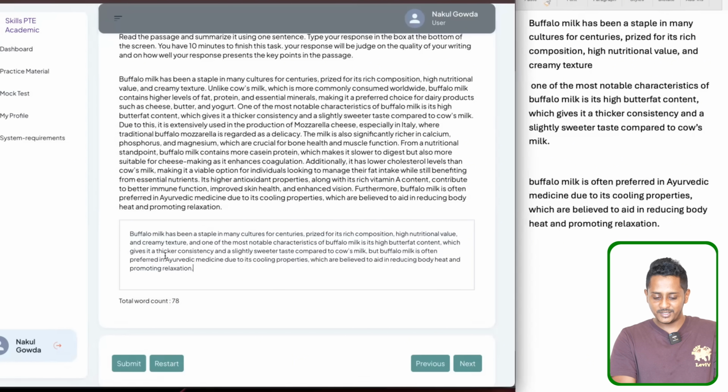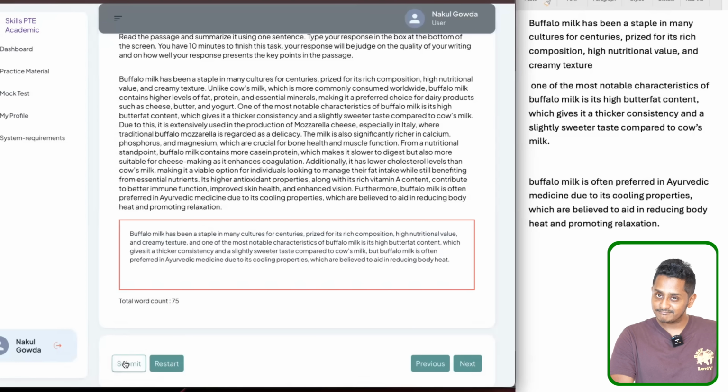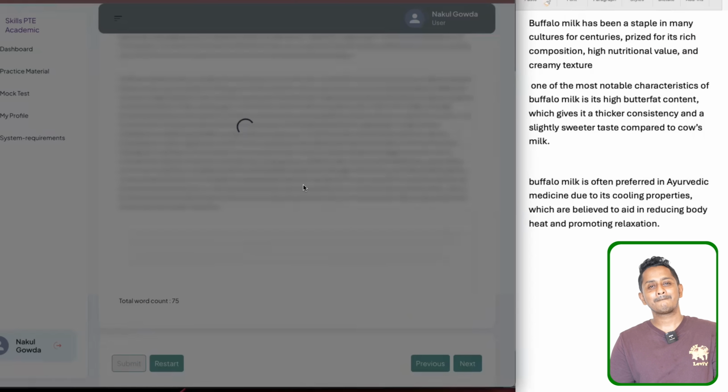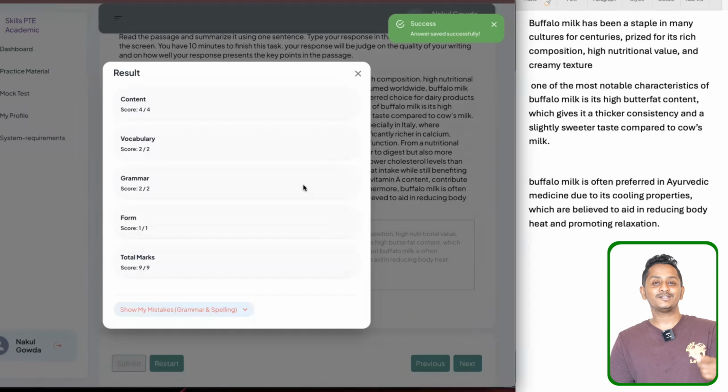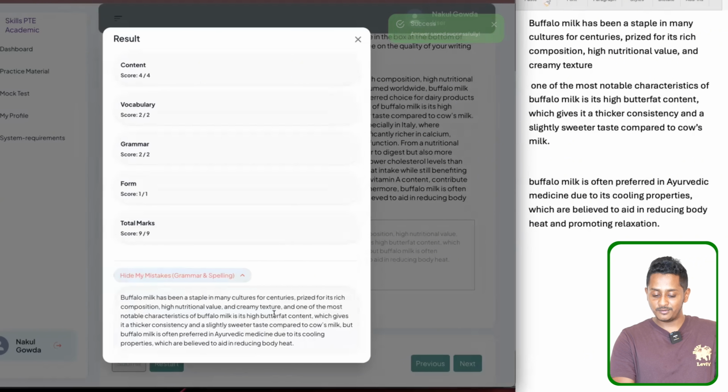Milk is often preferred in Ayurvedic medicine due to its cooling properties, which are believed to aid in reducing body heat and promoting, and is an additional information. So I'll just remove this. This would come to 75 words. I'm just submitting it. Now it is 4 out of 4, 2 out of 2, 2 out of 2, 9 out of 9, and this is what we have written. Looks like the engine is picking up.